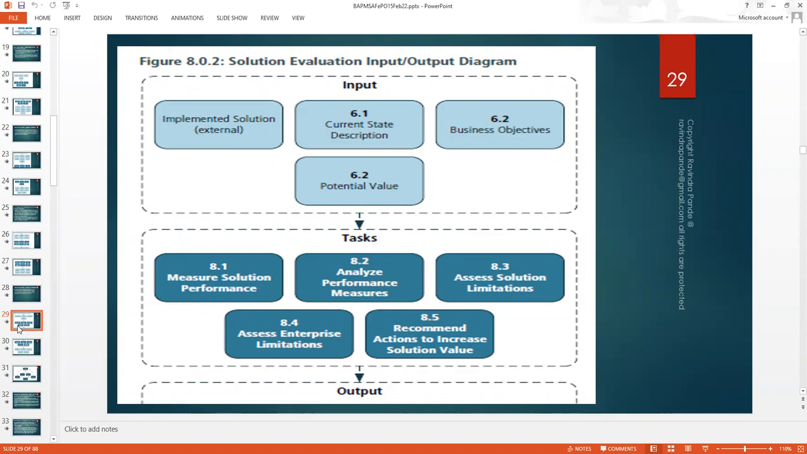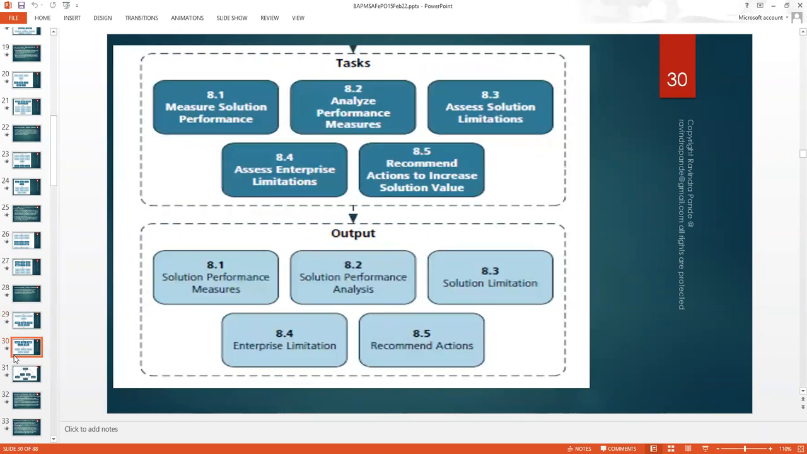So this way, there are these factors which are considered as a process in the solution evaluation knowledge area. Then the output is solution performance measure. As I told you, we can measure the performance. Are the clients satisfied? Satisfied enough? On the scale of 1 to 10, how satisfied? So this is what we do with a customer survey.